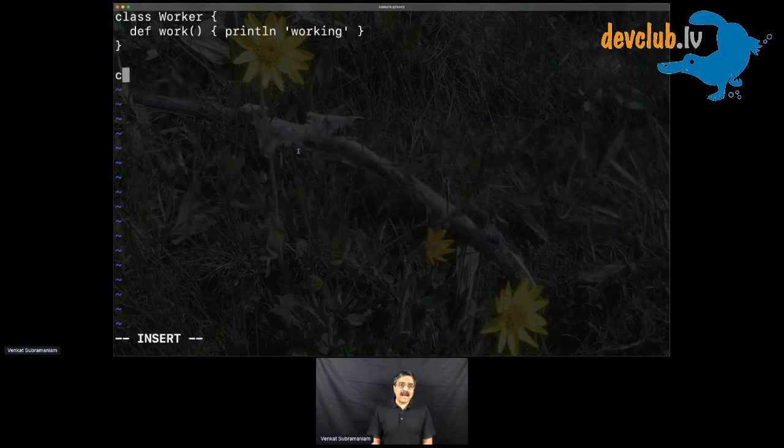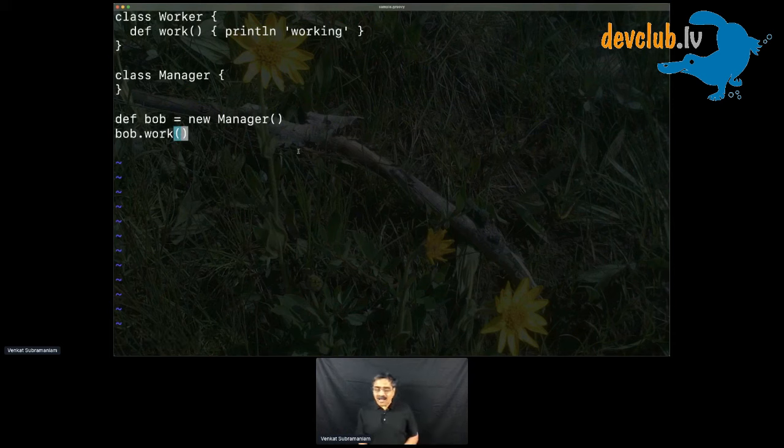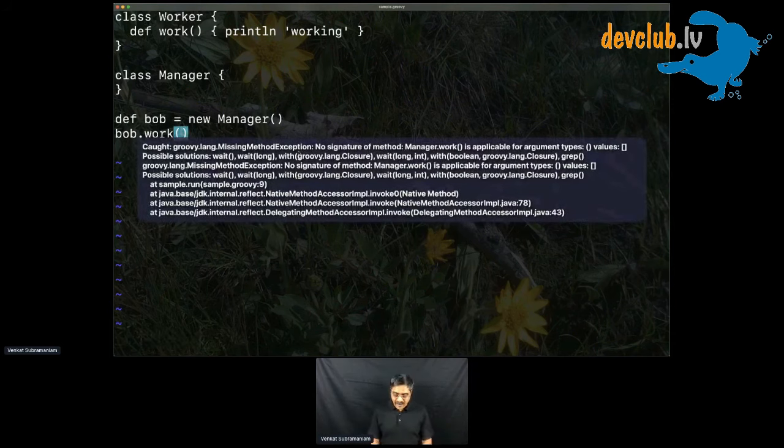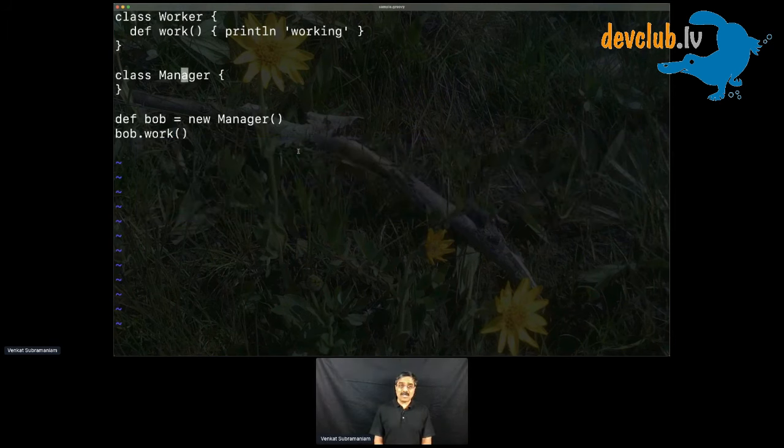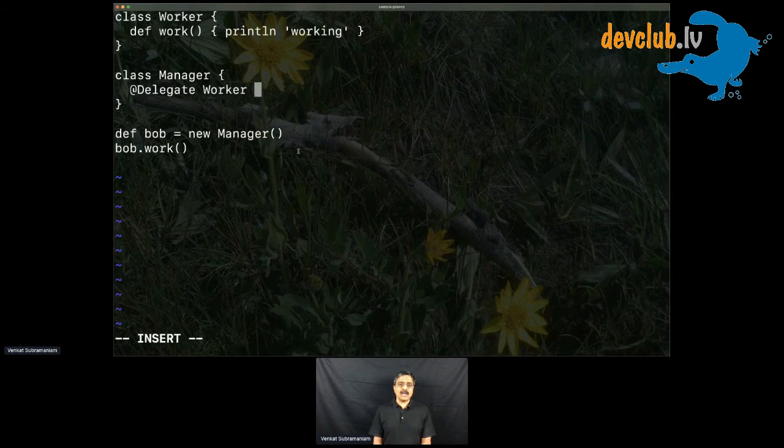But let's now create a class called Manager. As you would expect, Manager does absolutely nothing. Then I say bob equal to new Manager. Then I say bob.work. That's an alien concept for a manager, so it's going to complain that I don't know what a work method is. It failed. But this manager is pretty smart. It simply says @Delegate worker is equal to new Worker right there.